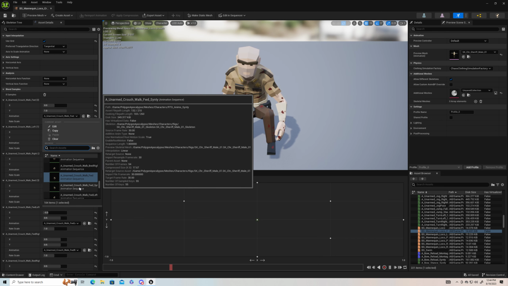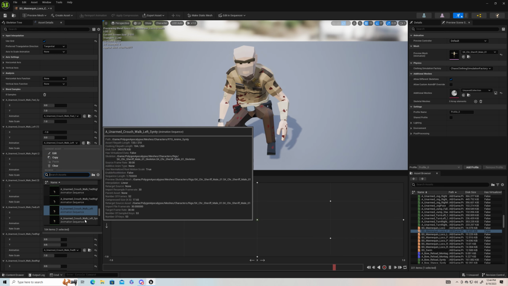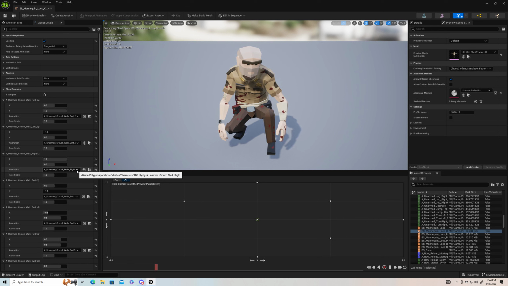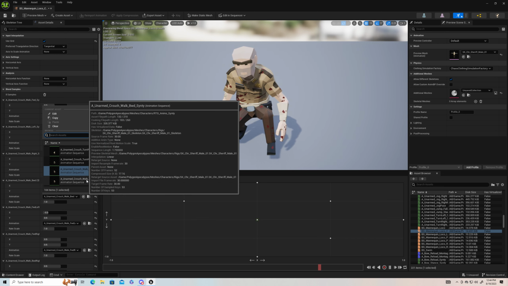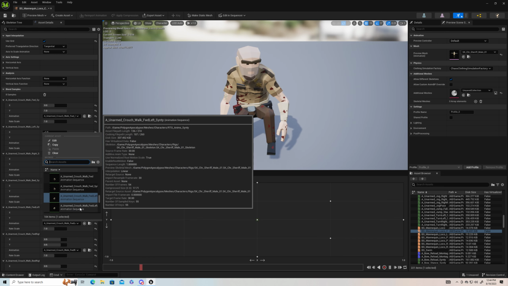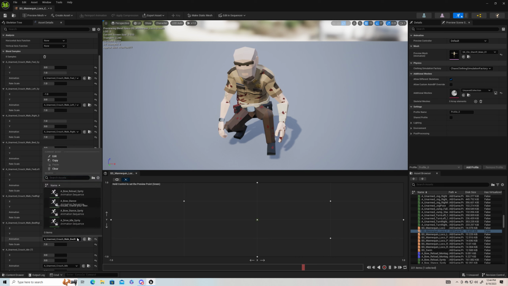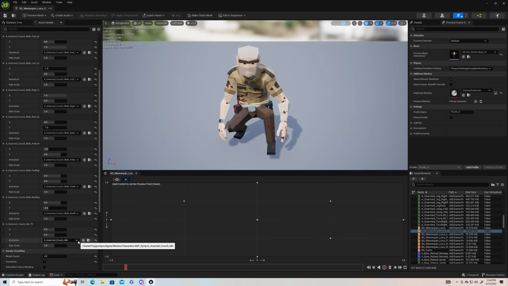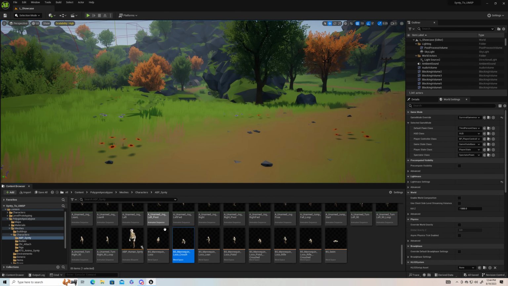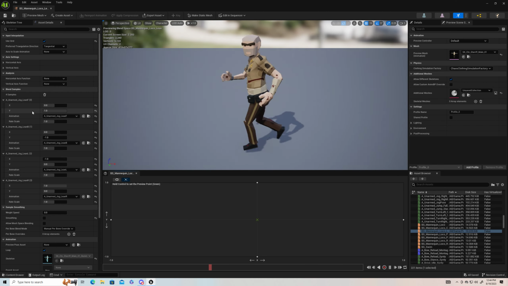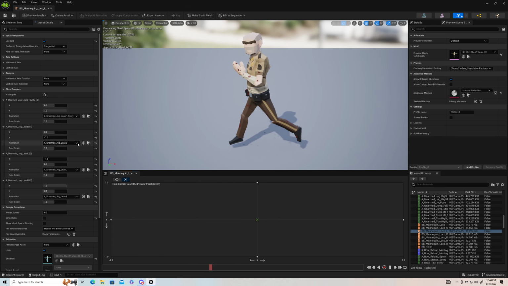Crouch walk forward. Forward Synty. Crouch walk left Synty. Walk right. Forward left. Forward right. Backwards right. Crouch idle. Okay, so you get the point. Just go through here and do all of these. Some of them don't really have that many.